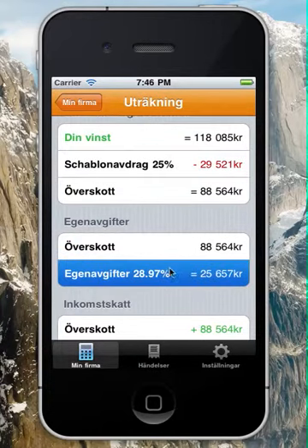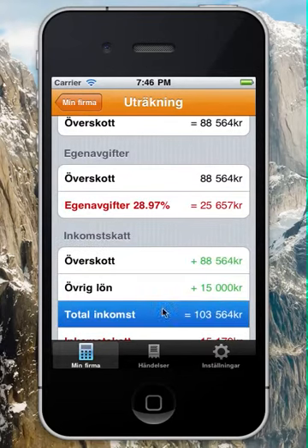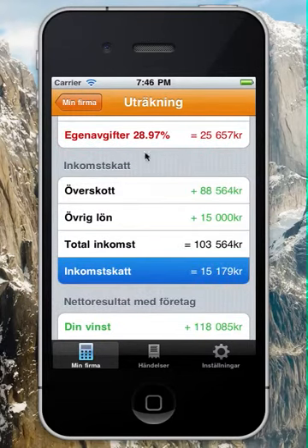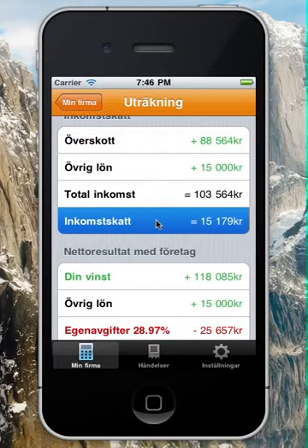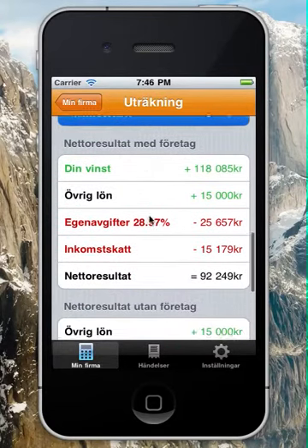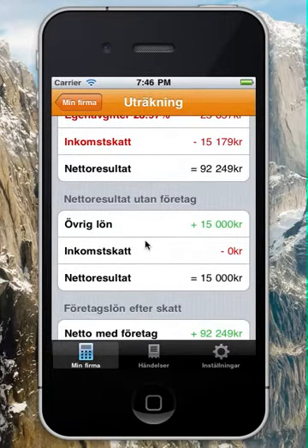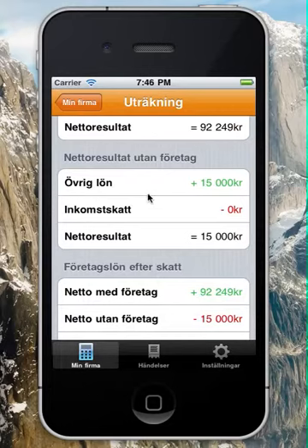Here you have your egenavgifter. That's your employment fees for yourself in the company. And then you have taxes. It calculates your total income, both with the company and outside the company. And then it calculates the taxes. And then it's a summation of everything. If you need to go into specifics, maybe you can ask a Swedish-speaking friend.